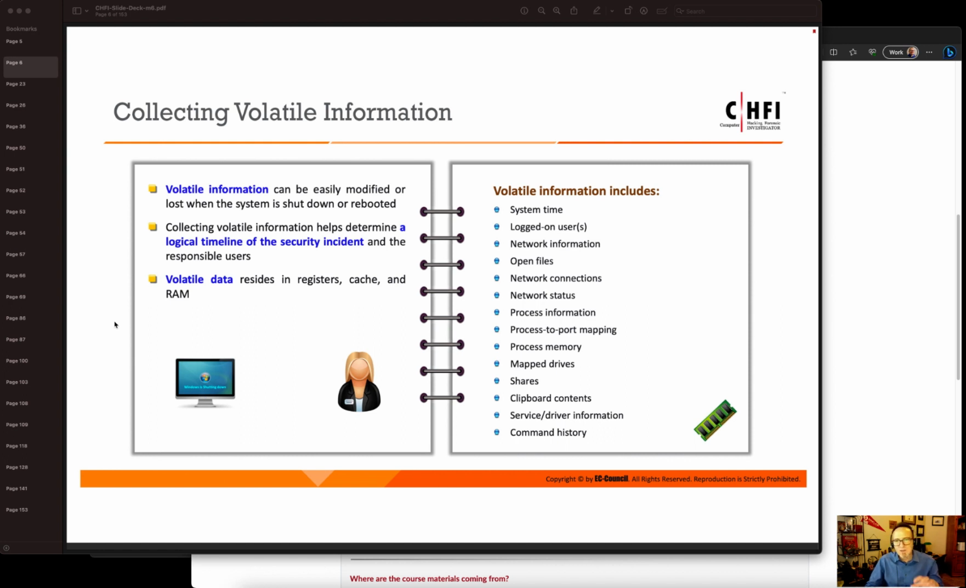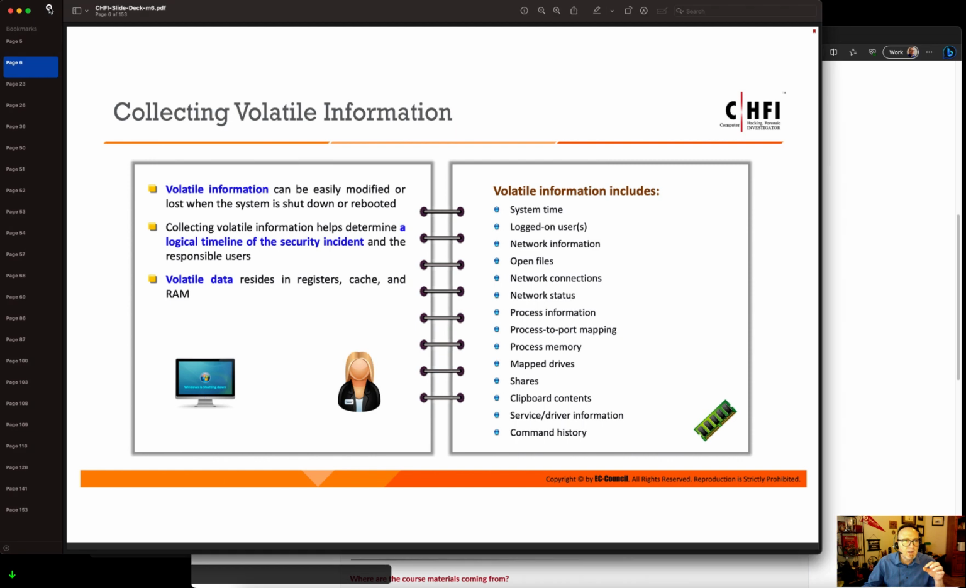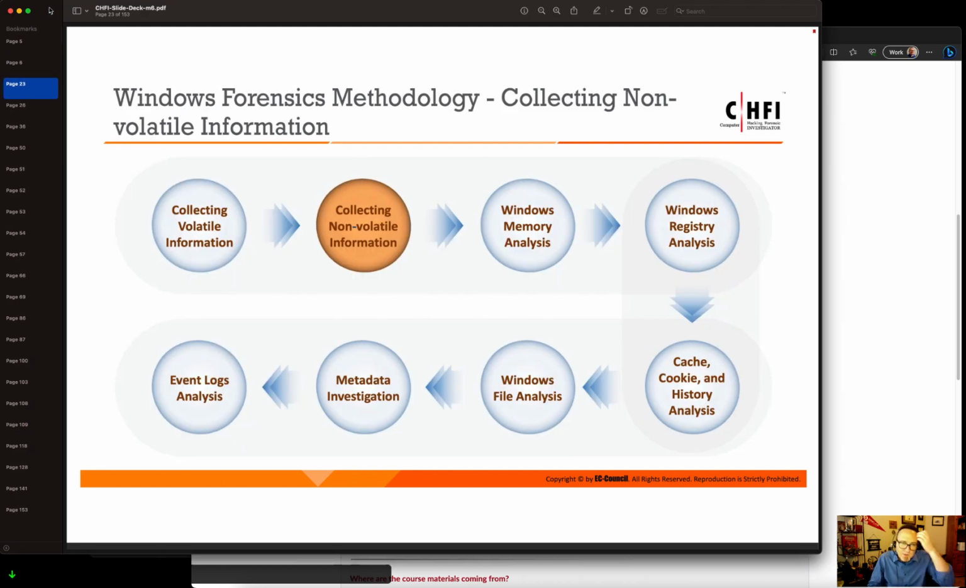Now this applies not just to Windows. There's some differences when you come to Windows and Linux and Mac, but the overall process itself is still where you want. So again, non-volatile information.